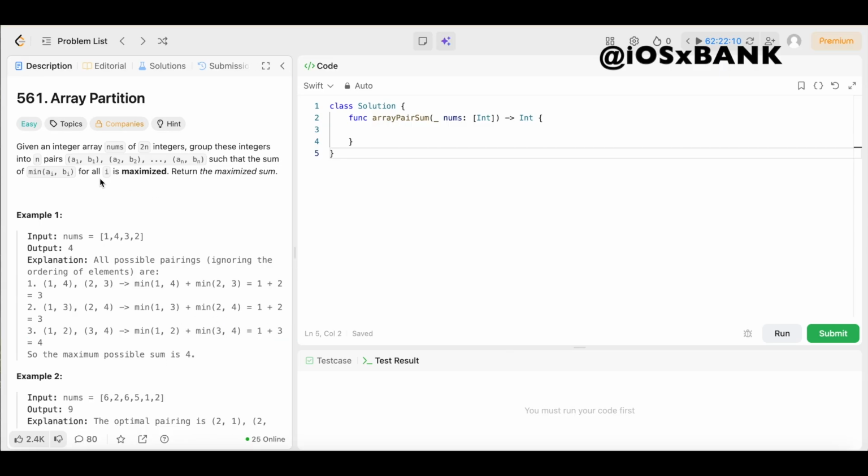But it says we want to return the maximized sum. In this case, the sum is 4. This 4 right here is greater than this 3 and this 3. So since 4 is the maximized sum, meaning it's the largest sum out of all of the sums we were able to create, the maximum possible sum is 4. So we return 4.